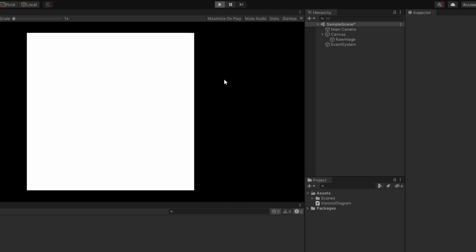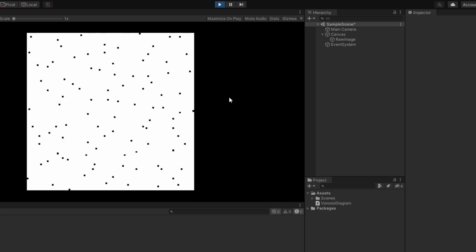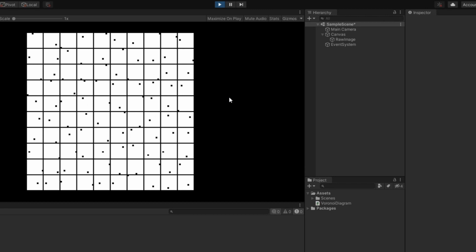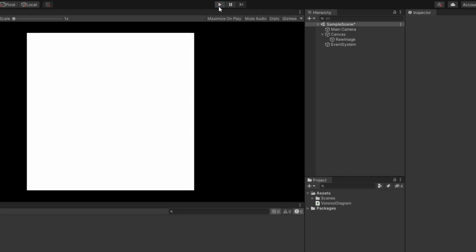This is my result so far, and if I regenerate the image a couple of times, you can see that in every image, every cell contains exactly one point in a random location. Now that we have all of the points, we can start generating the pattern. A very important thing to keep in mind is that we don't need to check the distance to every point for every pixel, since it can only be closest to the point surrounding it.